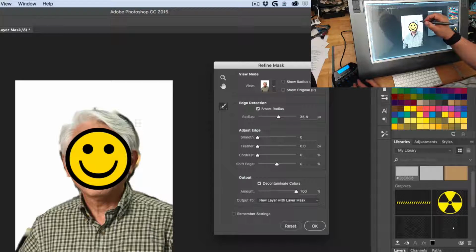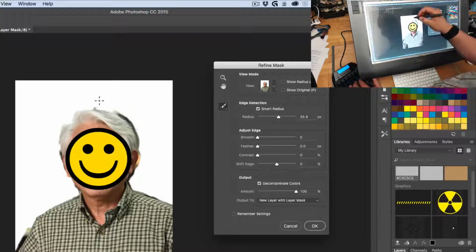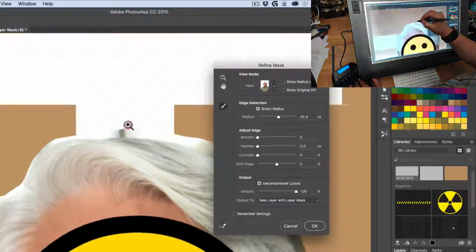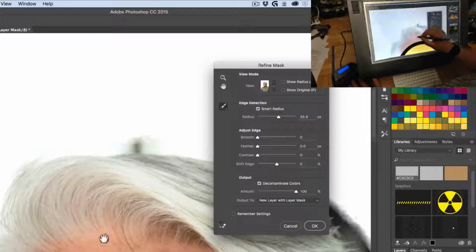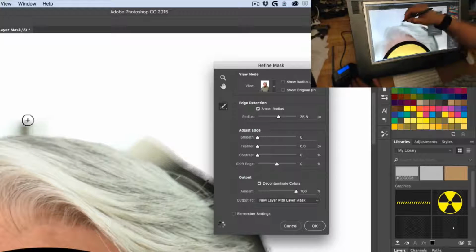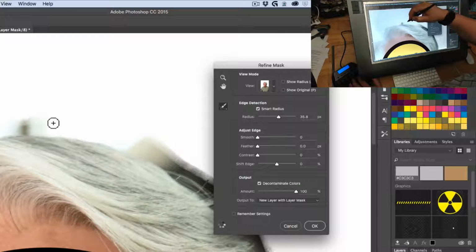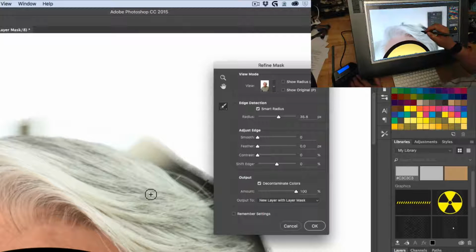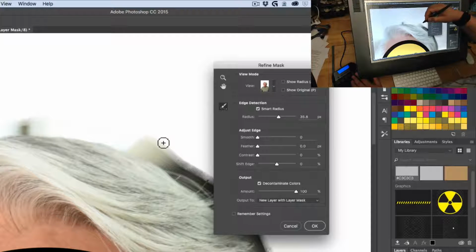So I'm going to zoom in a little bit here to get close to the top of his head, and you can see that we have a white background from a window, and then his white gray hair right here, which would be really difficult with a magic wand or with the quick selection tool.